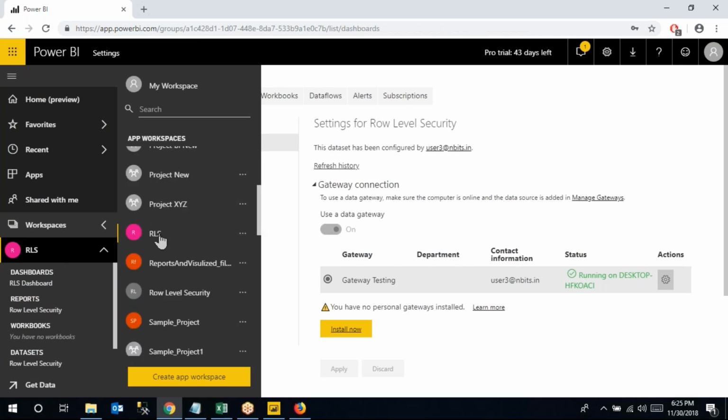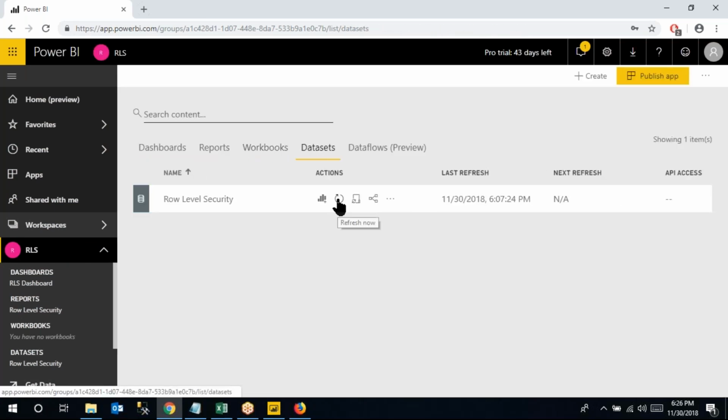Now go back to RLS, go back to the data set. Now you refresh it. I installed the data gateway on the on-premise server, on the on-premise data source, and I configured it in the Power BI service cloud. Now you can refresh it or schedule a refresh. Now I will refresh it. It was last refreshed at 6/7 p.m. Now when I refresh, it will get the updated data into the data set.